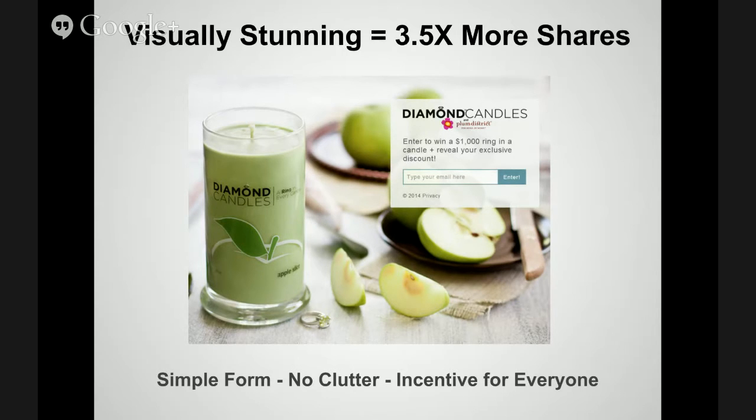The form is really simple. They don't even ask for a name. They're just asking to collect an email address. There's no clutter on the page.